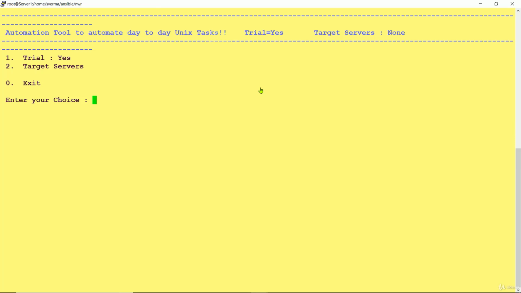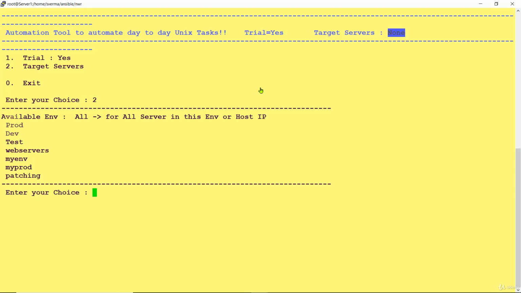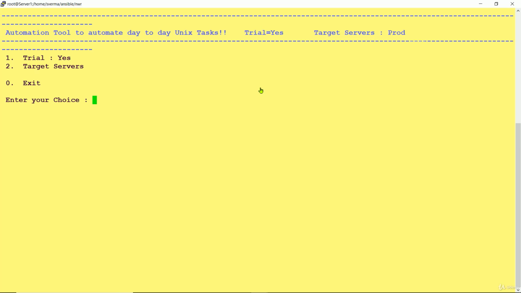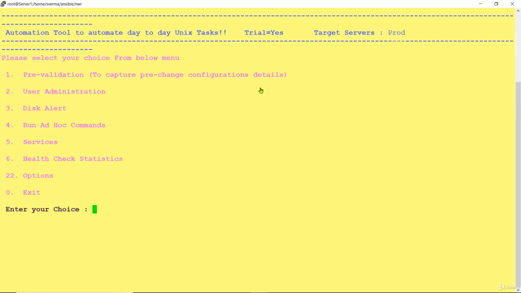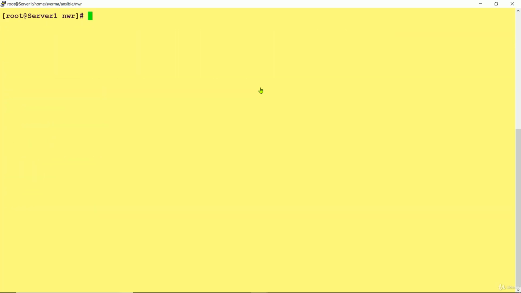Now it is showing the target servers, which is showing none at the top, and I'm selecting 2 here, that is for the target servers. These are the groups, the available environments: production, DR, test. Suppose I'm selecting prod. Okay, now you can see the target servers has been changed from none to prod. So this is what I'm going to cover in this lecture. Okay, let me come out from there and move to my original script.